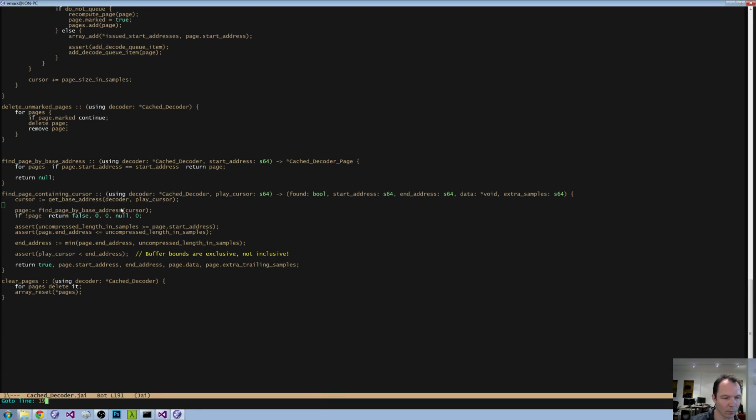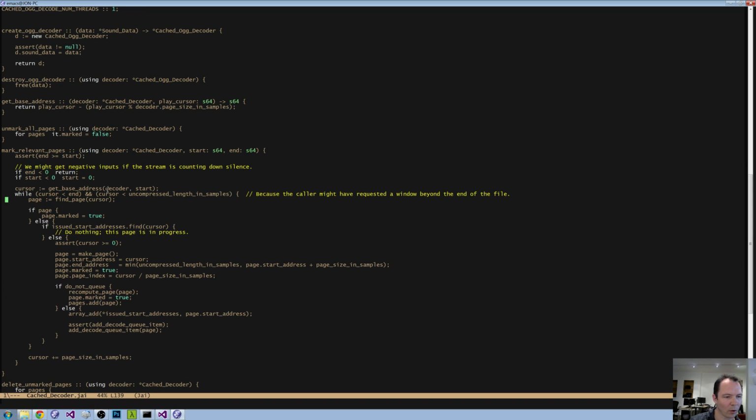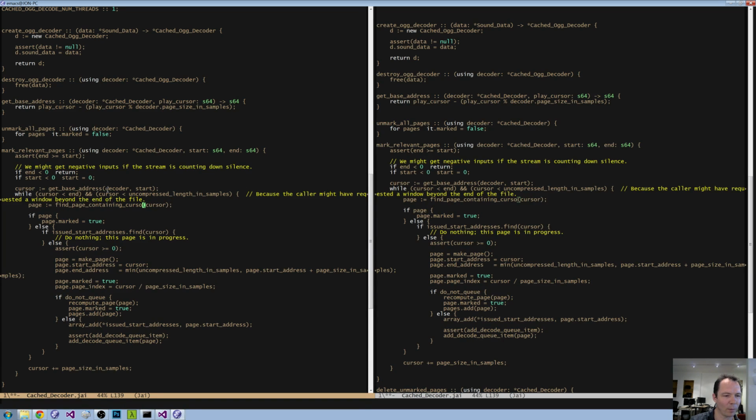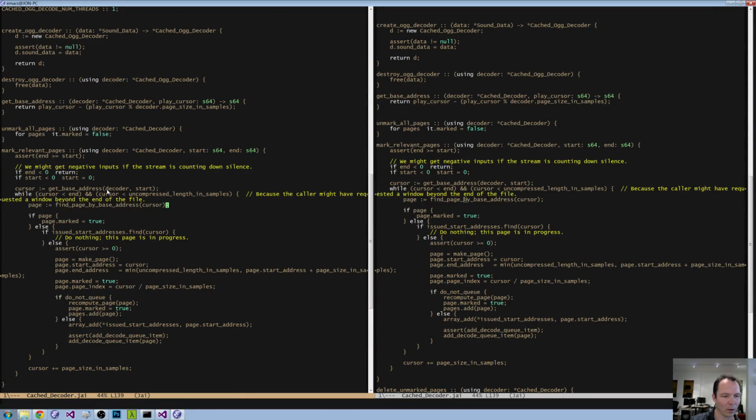Missing argument. So this is trying to call the old thing, find page by find page containing cursor. No, I'm already getting the base address. Find page by base address. Yeah. Oh yeah, and then I need decoder. And then, okay, this is a dot call on an array, which we don't do yet.